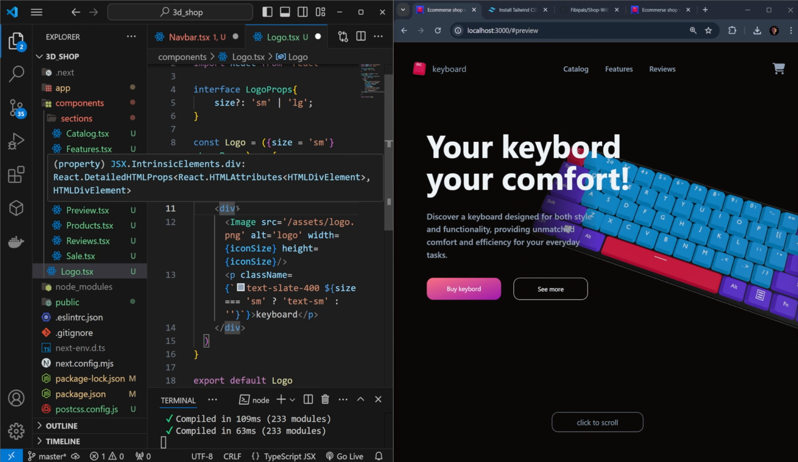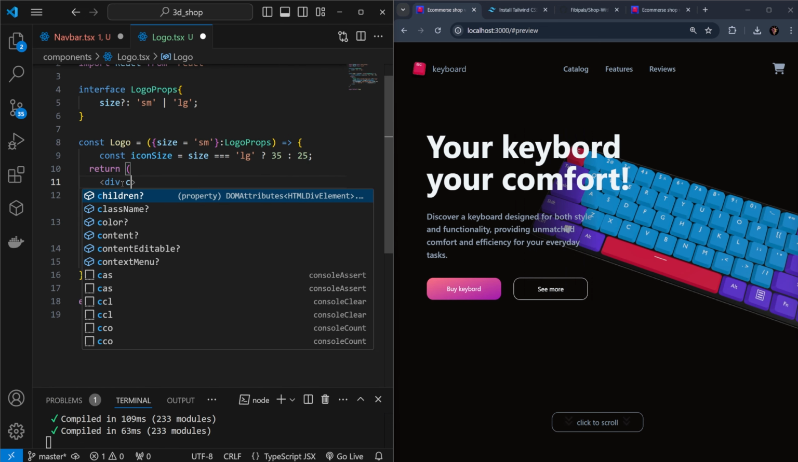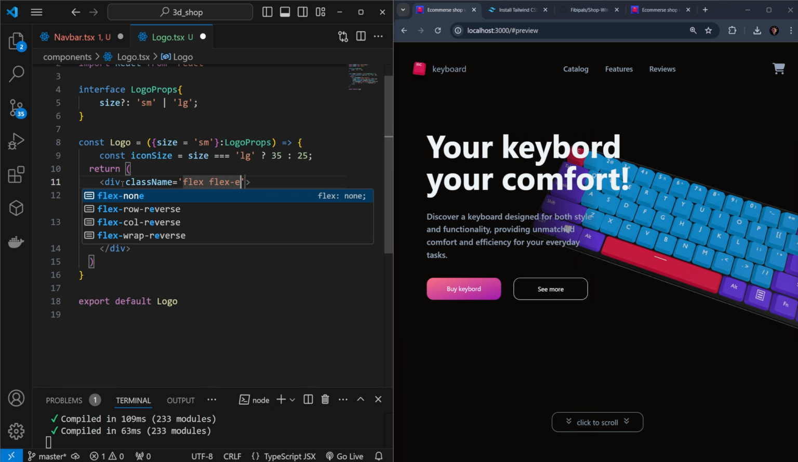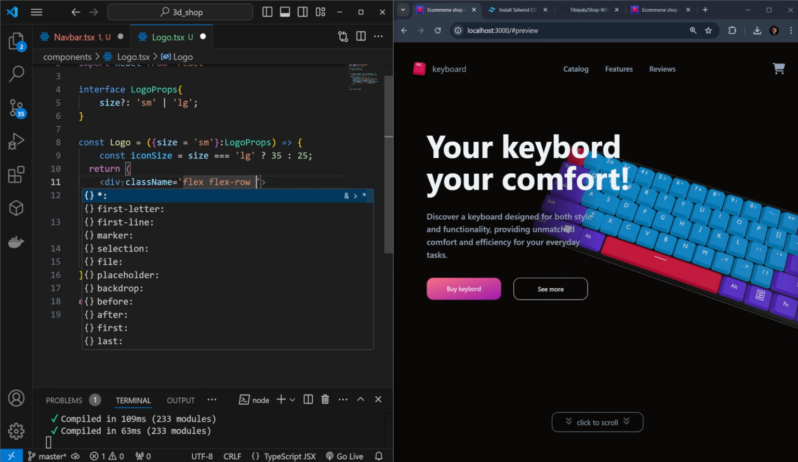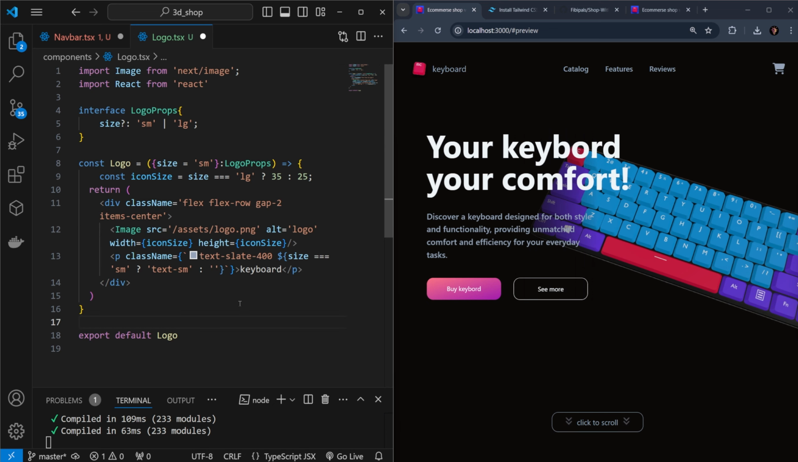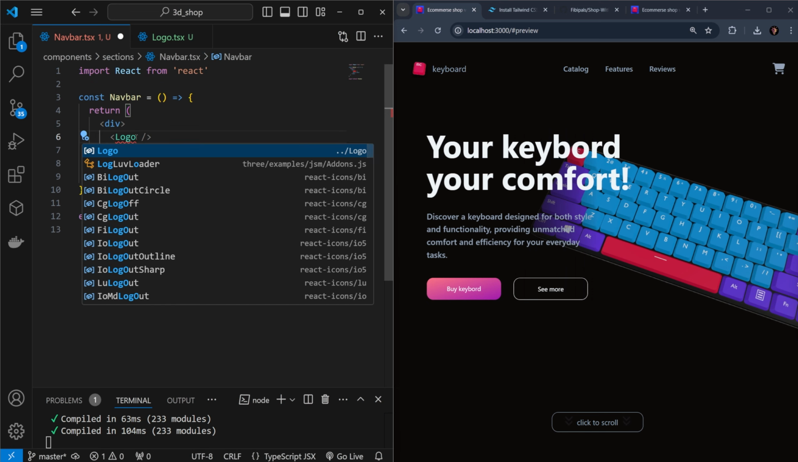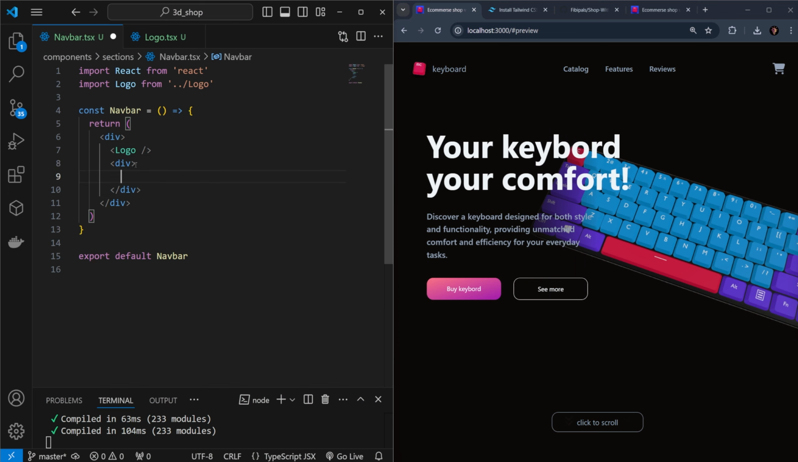And also let's add class name to this div, flex, then flex row. After this, gap equal to 2, and finally items center. We need to save this, come back to our Navbar, and import this logo component. Now let's go inside this div and add a link.